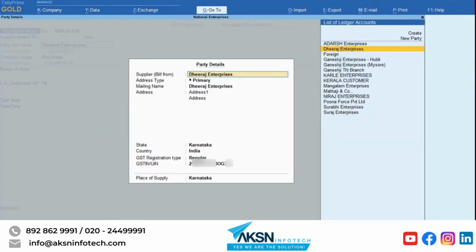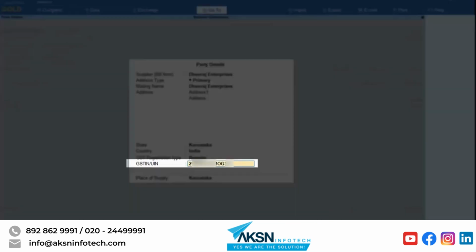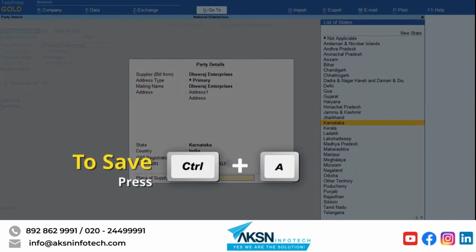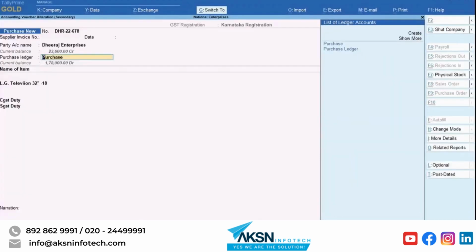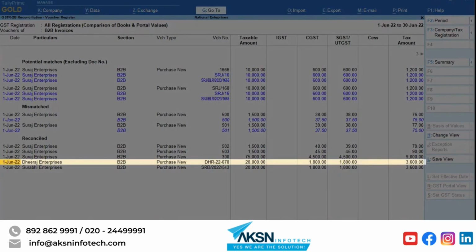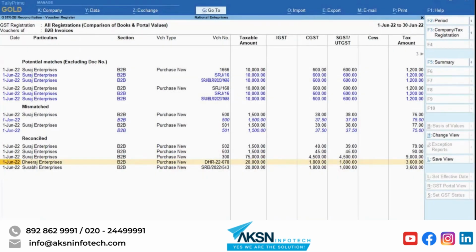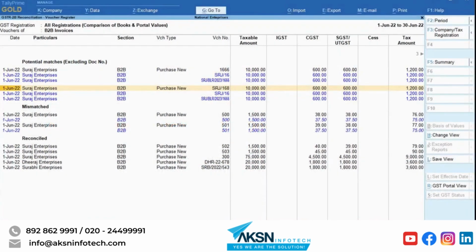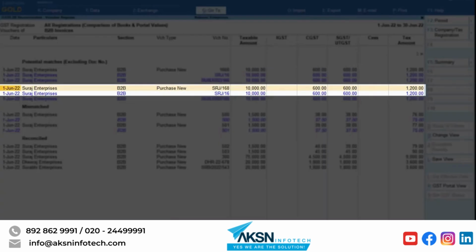Now, just drill down to the transaction. You can change GSTN or UIN in the party details screen of the transaction. Press Ctrl+A to accept the transaction. Back to the report, you can see that the transaction has moved from the potential matches, excluding party GSTN or UIN, to reconciled section. Under potential matches, excluding document number, you find the transactions in which all the values are matching but document number is different.